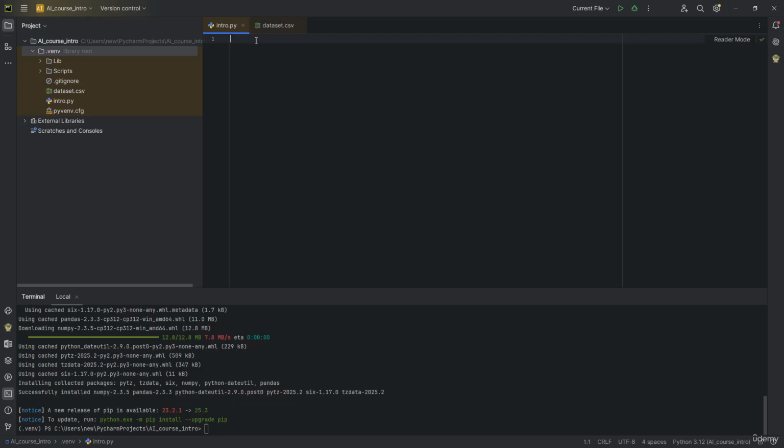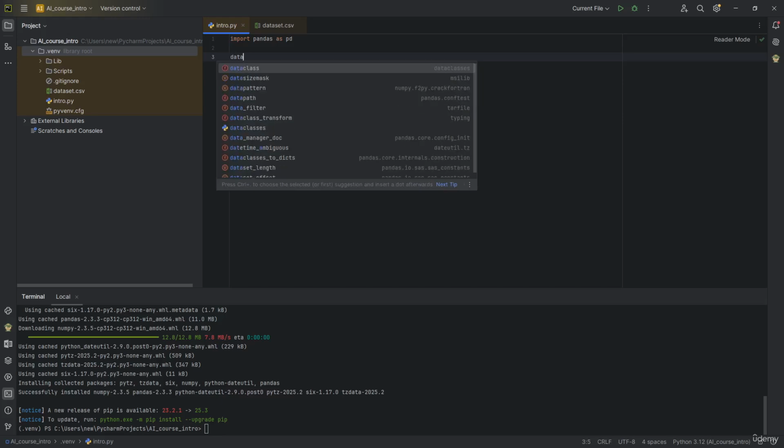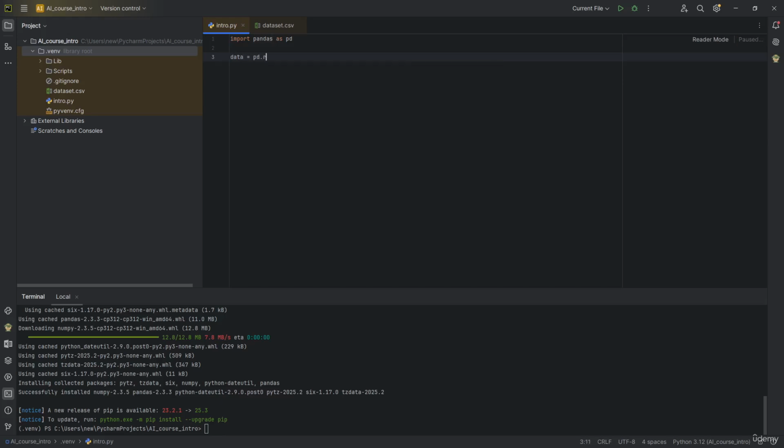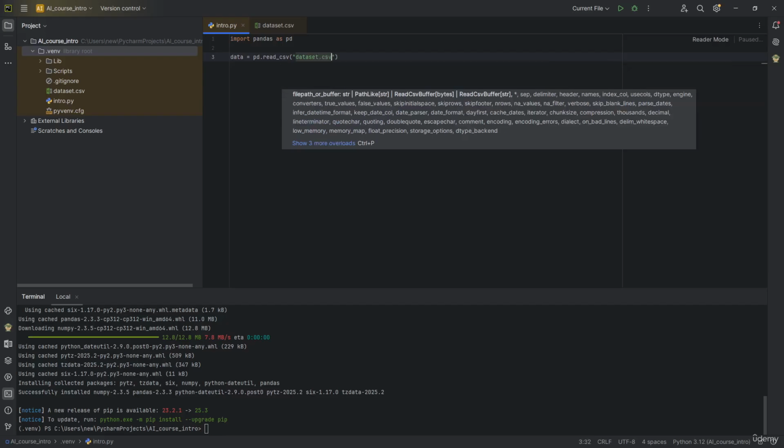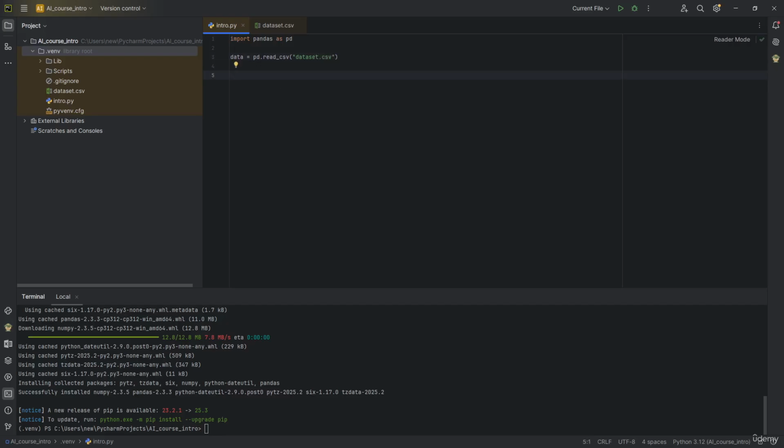Now, I'm not going to be explaining all of these data or all of the things that I'm going to use in this class because this is the introduction. So first off, I'm going to import pandas as pd. Okay, then we're going to load in the dataset. So I'm going to put in data equals pd.read_csv. Now you're going to define which data you want to use, which is basically dataset.csv.